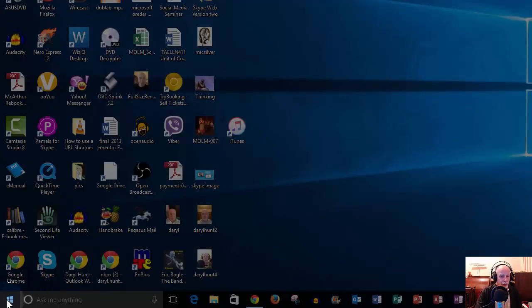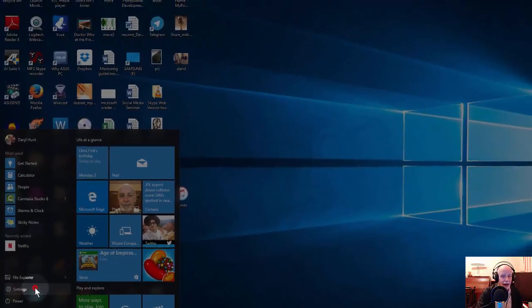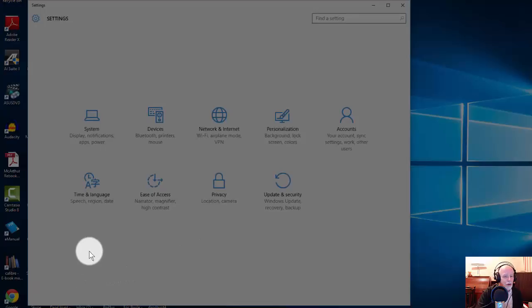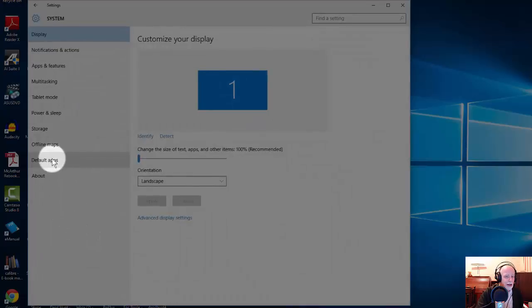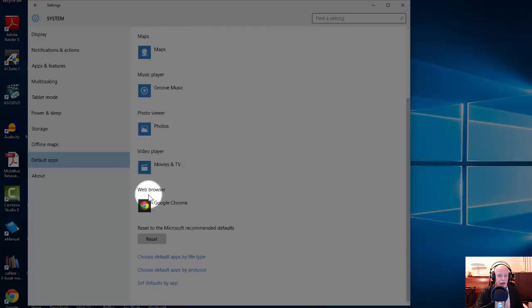Now I'll go to the settings, which is in the new taskbar, and I'll go to display, notifications, apps, and power. And you'll see default apps. And you can see if I scroll down, here are the default apps. For some reason, I haven't got a calendar default app yet. But if I go down here, you can see I've already set Chrome.